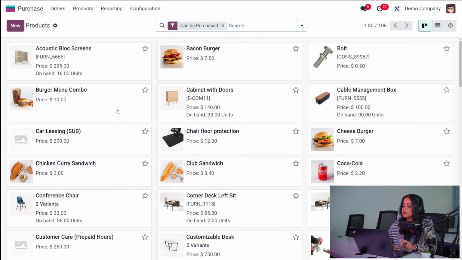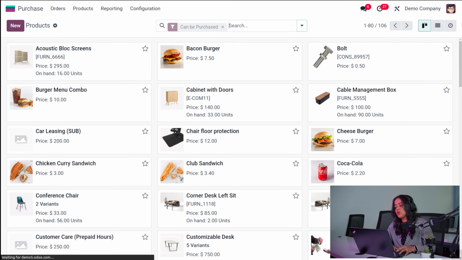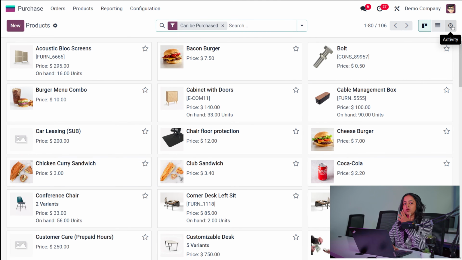Products can be viewed in two types, which is the Kanban view as well as the list view. Also you have this activity option, that is, you can schedule an activity corresponding to a product. Here you can see a card-like view of the product where you have the photo of the product and then you have the name. If any code is specified for the product, that code will be there. You will get the price of the product and also the on-hand quantity. And here you have the star, which you can use to mark it as favorite. Once you mark it as favorite, while you are creating an RFQ or even a sales quotation, this product will be suggested first, so you need not search for it.